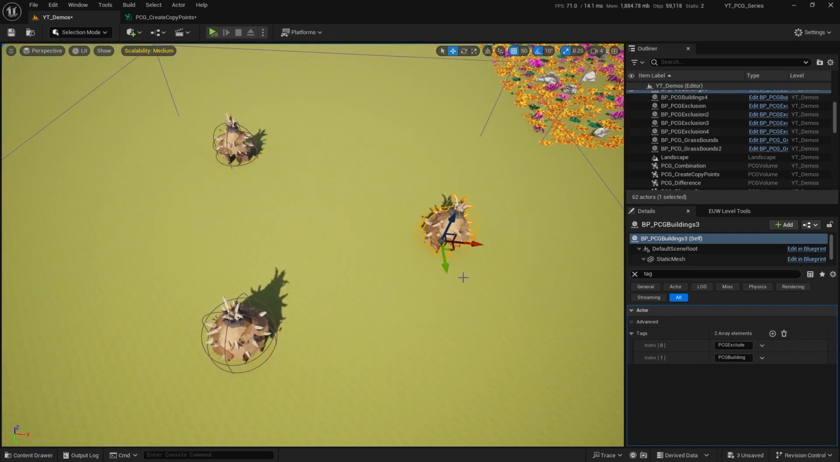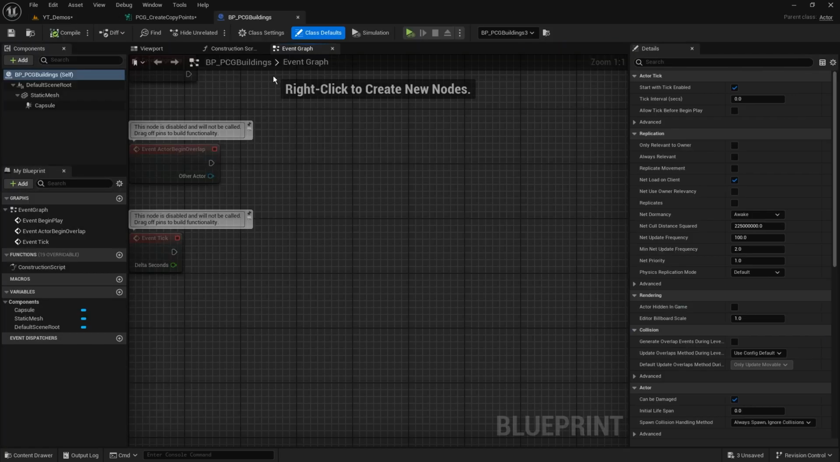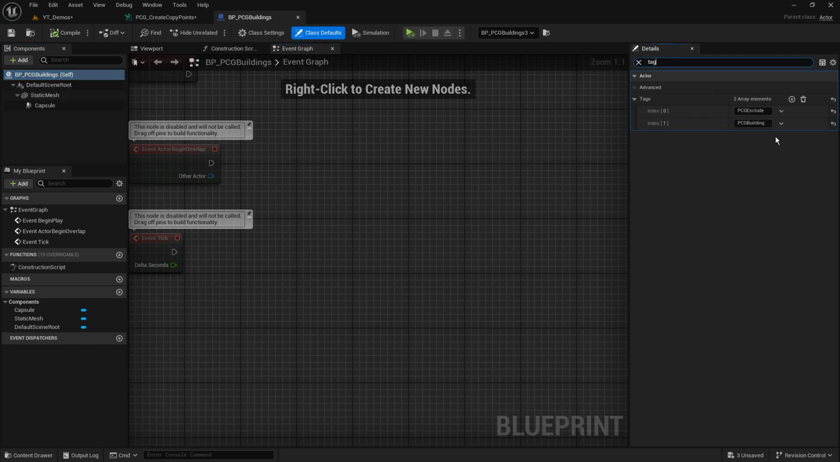If I was to go into each of these buildings and just have a look at them as an actor, I can go to the PCG buildings and type in tag, and you can see I've added in PCG building as a tag. It doesn't really matter what this tag is. I've just used this one as a little demo. These are PCG buildings, so I'm just defining them as PCG building. You can use whatever tag you want, you know, large rocks, small rocks, whatever it needs to be.